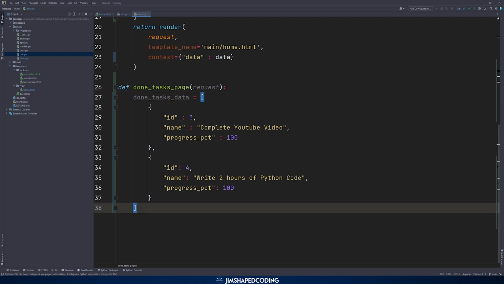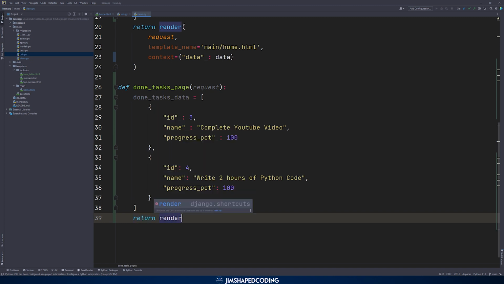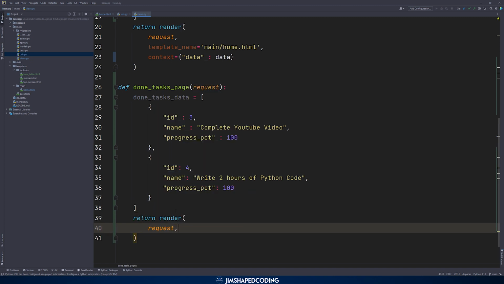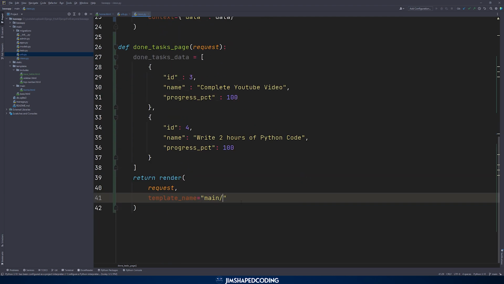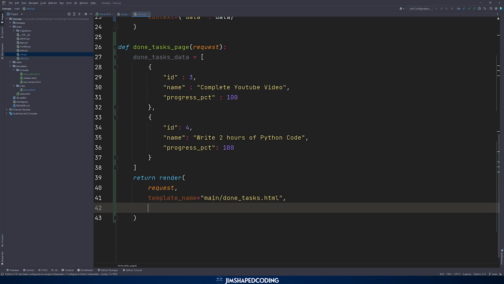Okay, so now I can say that I'd like to return render, which will be request, and then the template name is going to be different. It will be a template inside the main directory, but this time we will not use home.html, we will use done_tasks.html, which of course we are going to create in just a bit. And the context here is going to be something like the following. I will say that done_tasks_data is equal to done_tasks_data as well.